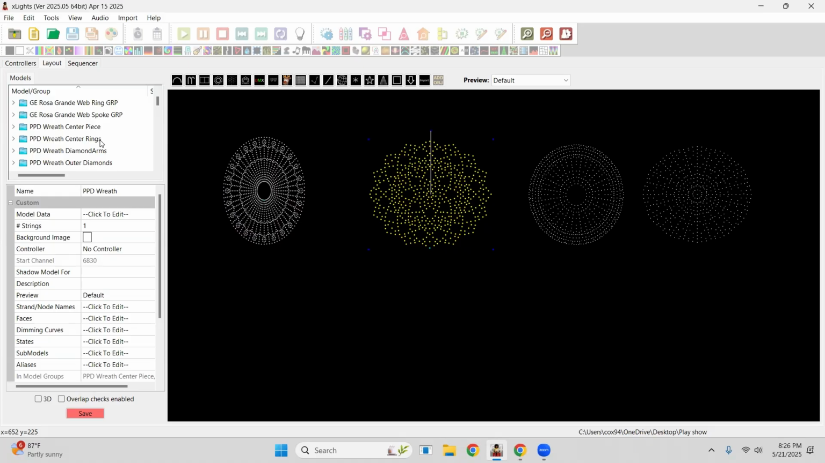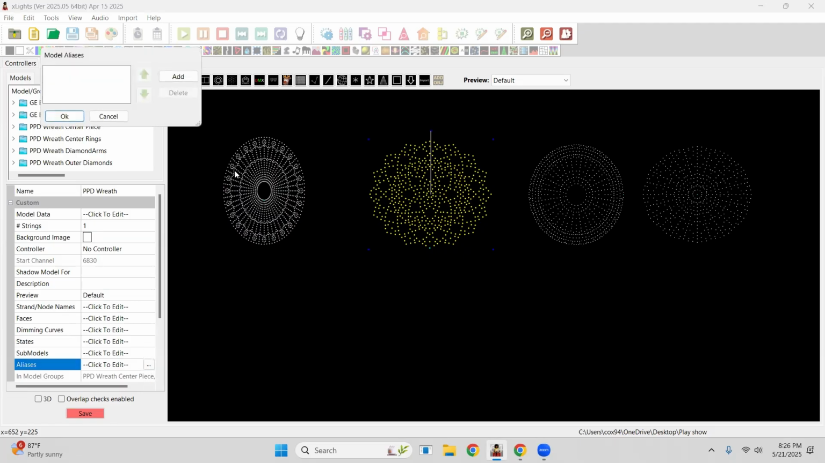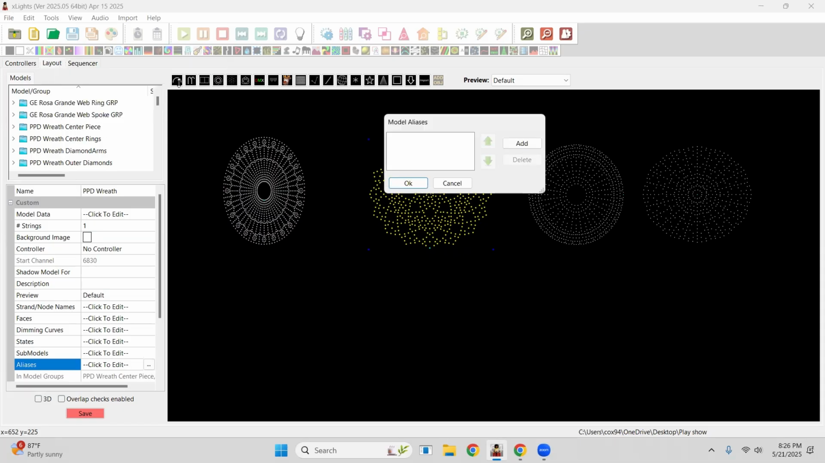Now the third way to do this, and again, this is another great way that developers have created for us, is through aliases. Aliases are kind of a combination of what we just did. It doesn't really create groups, but it allows you to name what you want to import into that model. So on this particular model, the PPD wreath, I'm going to add an alias of, let's see, counterclockwise spokes. And I'm going to say okay.